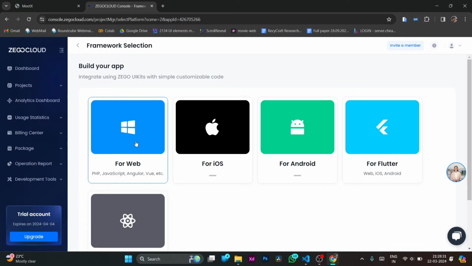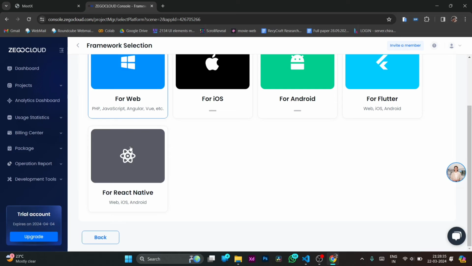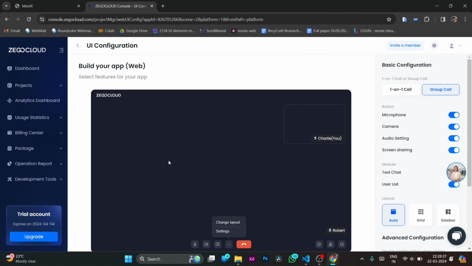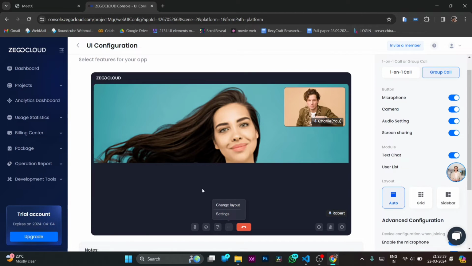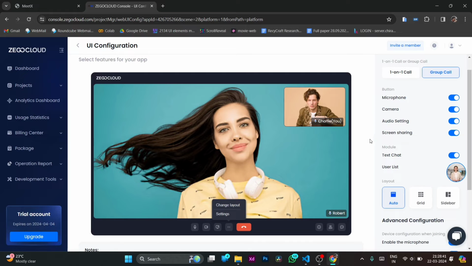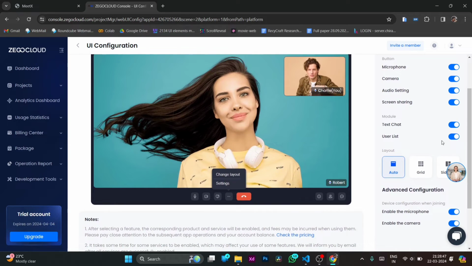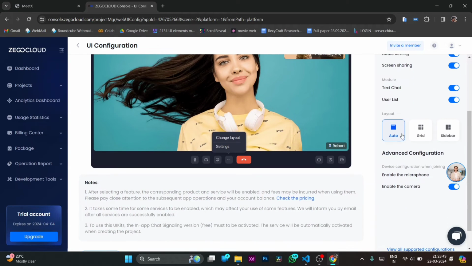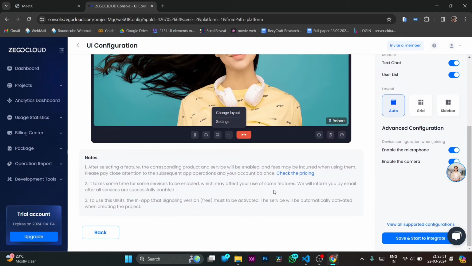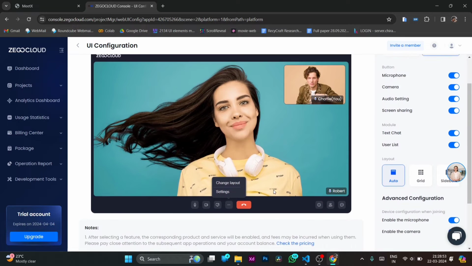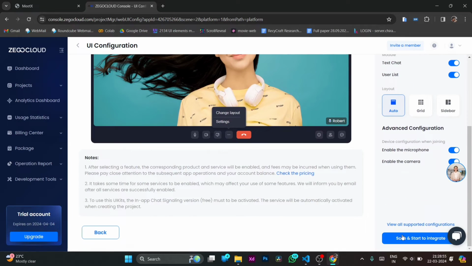And here we are building it for web. So we're gonna select web, and after selecting, this is a demo over here. We need this microphone, camera, audio setting, screen sharing feature. We need user list, text chat as well. The layout will be auto. All right, and after that we're gonna just save and start to integrate.